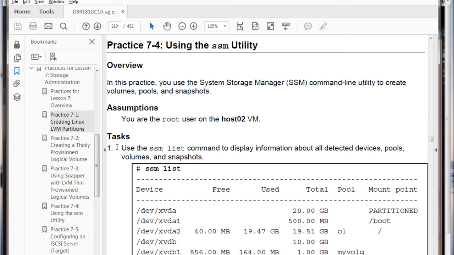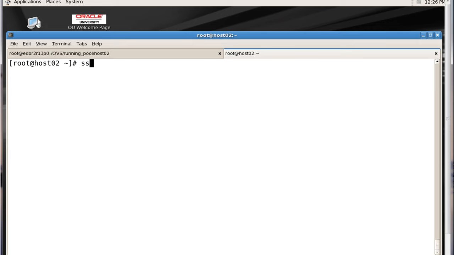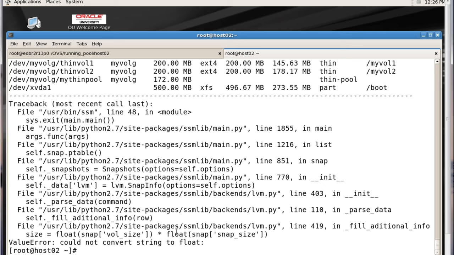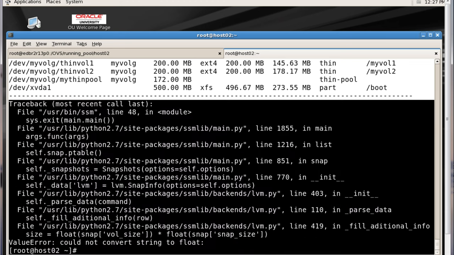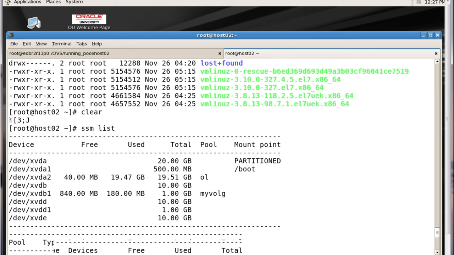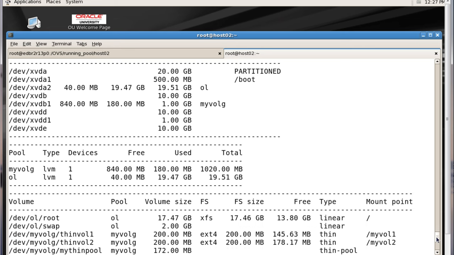Using the System Storage Manager. And so we'll just start out with a very simple ssm list. Clear. And so that kind of looked all right. There we go. But if I scroll back up just a little bit here. There we are. All right. And so once again, we've got the individual volumes here, the pools that you've created and the corresponding volumes. Okay. So let's take our two thin pools here.